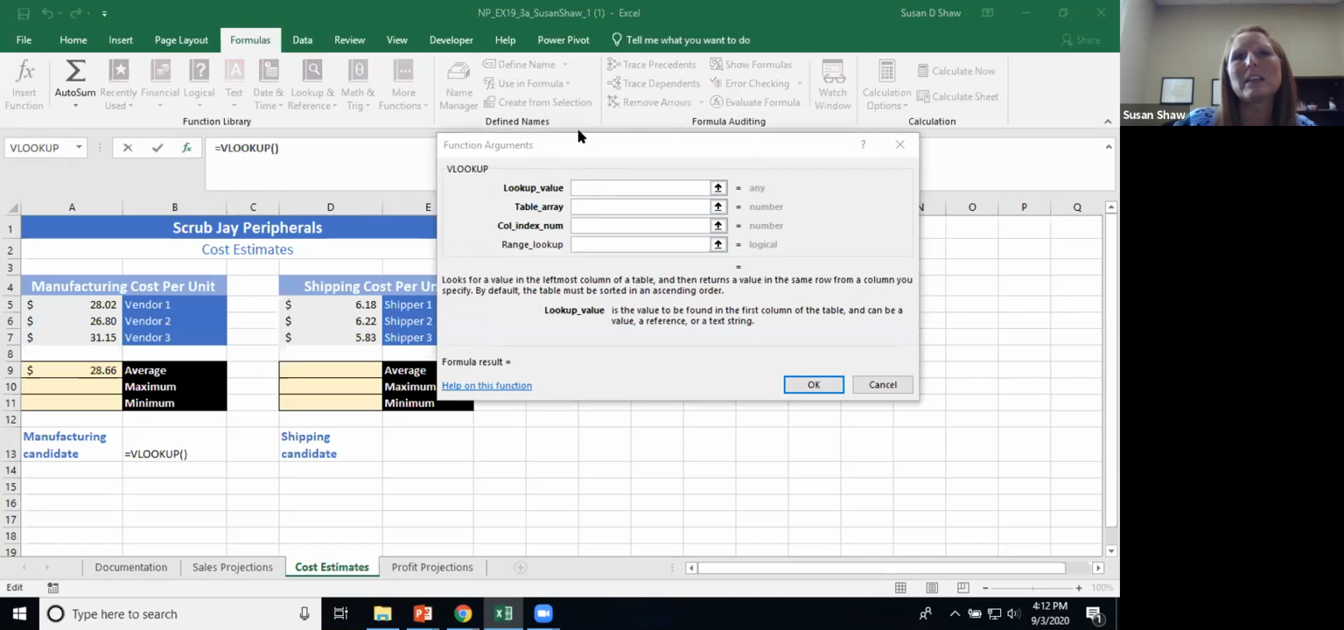I think the easiest way to do VLOOKUPs is to use this function argument box, because the steps in here are always going to tell you each item that you're going to need. So it says in cell B13, create a formula using VLOOKUP. Okay, we've started with a VLOOKUP. So our lookup value is going to be cell A11.